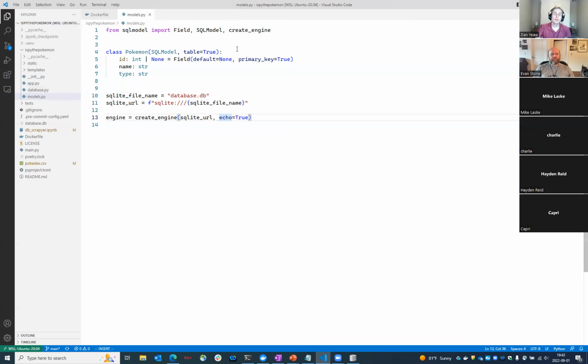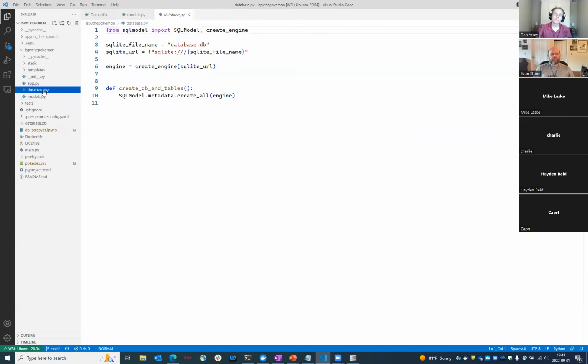So this was our model. We wanted to create a schema, which was our step 3. I also have one other file, and maybe we're actually duplicating some of the stuff. We probably could have not had the SQLite file name defined twice in database.py and models. But this is just defining a function, and we're calling SQLModel.metadata.create_all, and then passing in the engine.